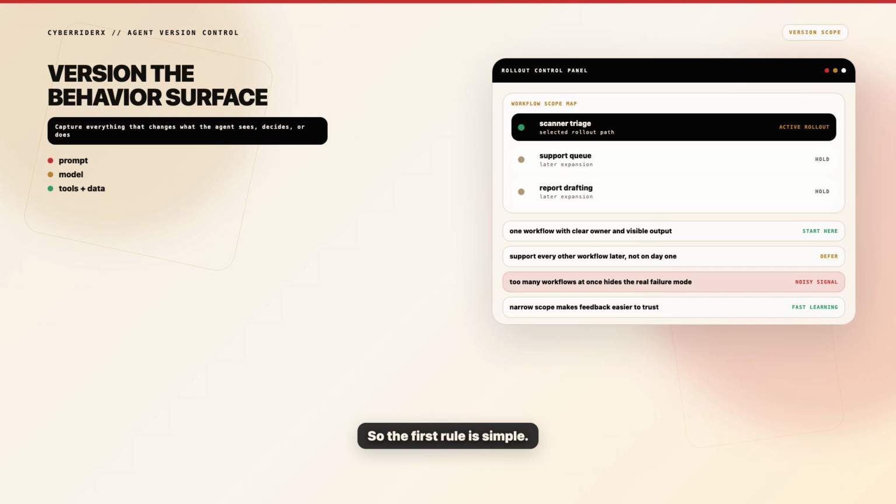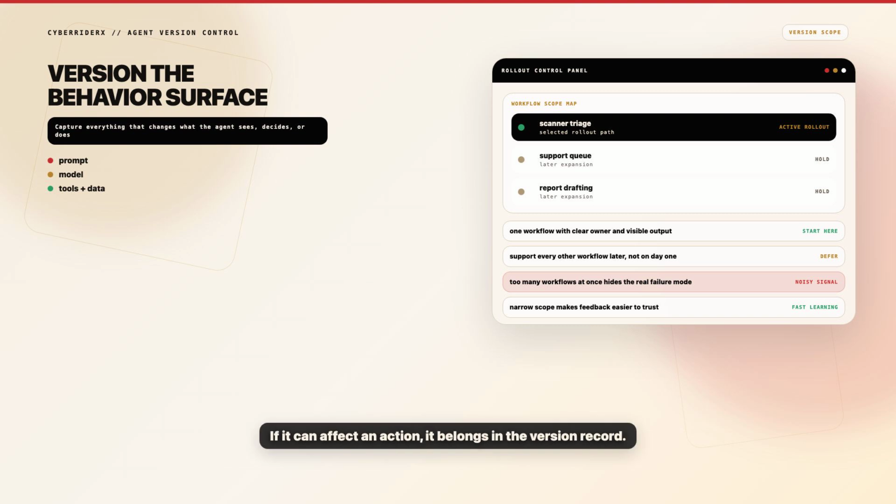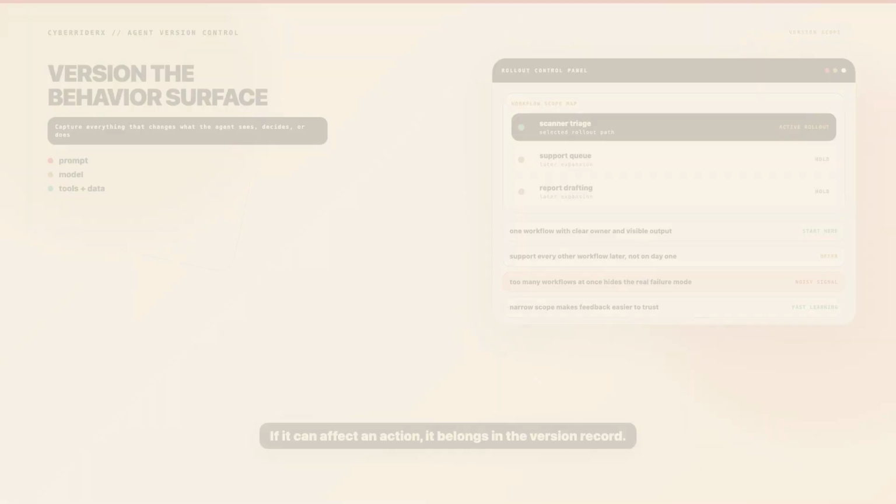So the first rule is simple. Do not version only the code, version the behavior surface. The behavior surface is everything that can change what the agent sees, decides, or does. If it can affect an action, it belongs in the version record.